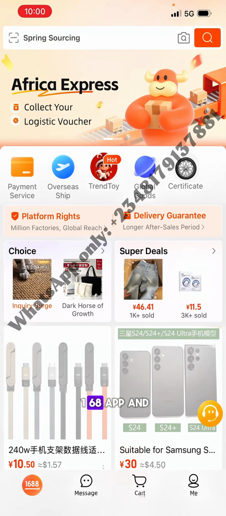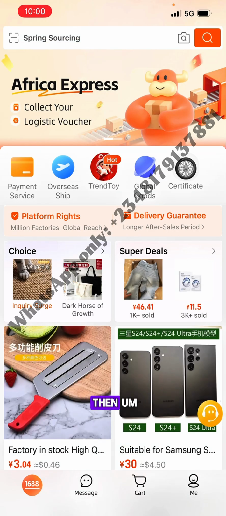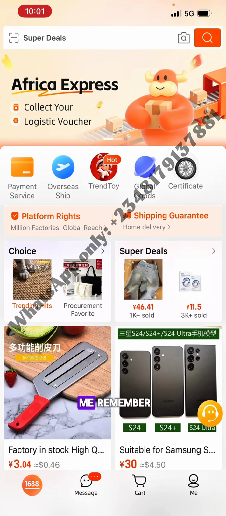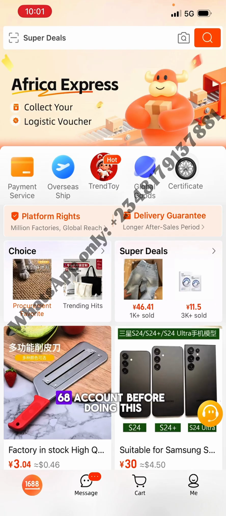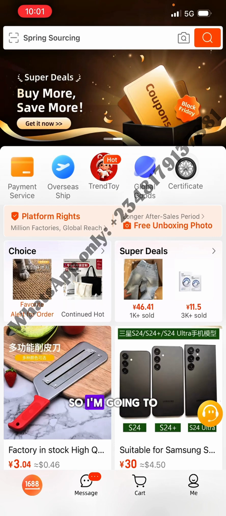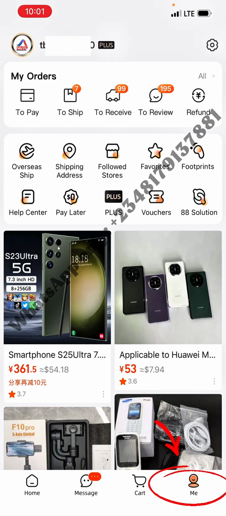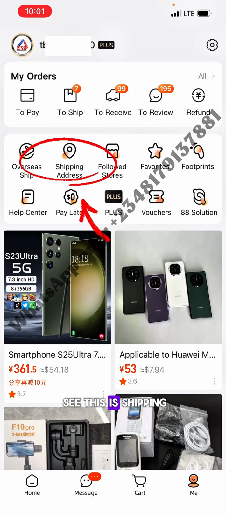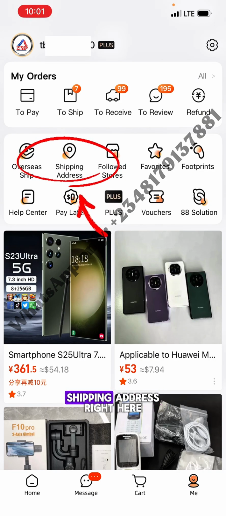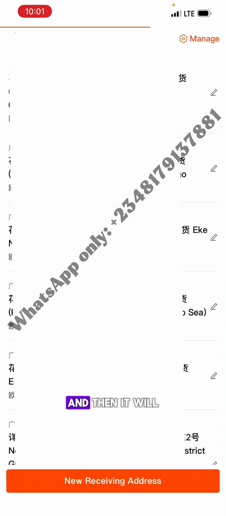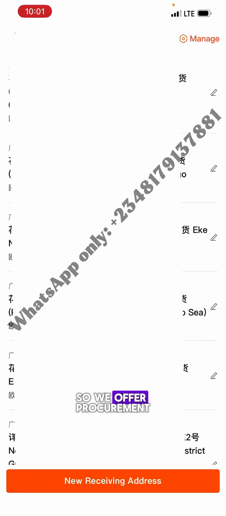So this is my 1688 app, and then I will come over to this. From the home page, I will click on me. Remember, we already said that you're meant to have a 1688 account before doing this. So I'm going to click on me, and then here it will take me to my dashboard, and you can see this is shipping. See shipping right here, shipping address right here. So I'm going to click on it, and then it will show me all the shipping addresses I've set up on this account.